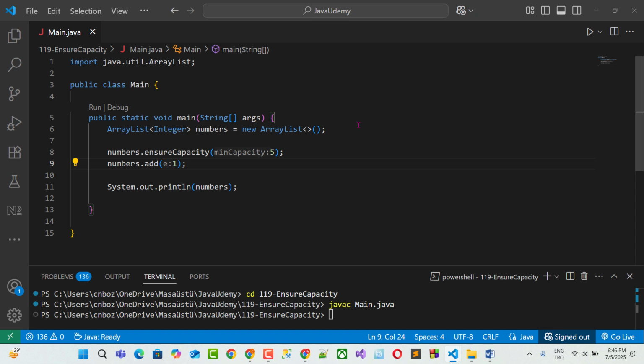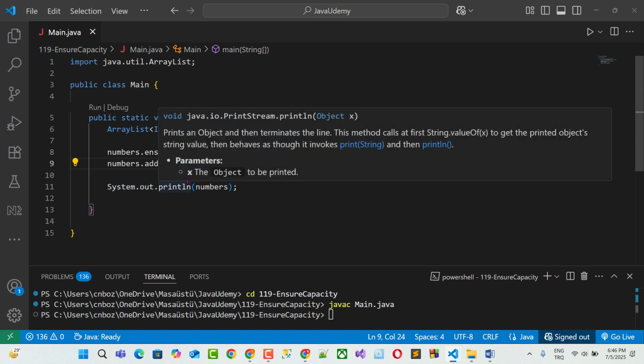So you will ask me, what if we add our 6th element? Java will resize again automatically. So EnsureCapacity only helps up to the number we specified. I mean, we just separate space for 5 elements in the memory. But if we add one more, the program resizes it for the new elements.